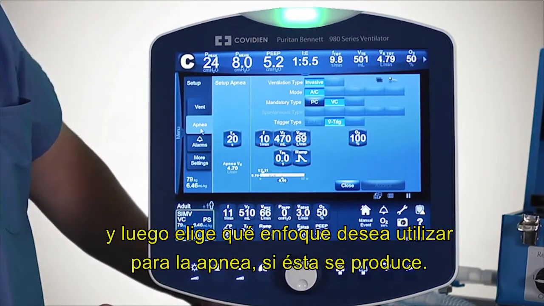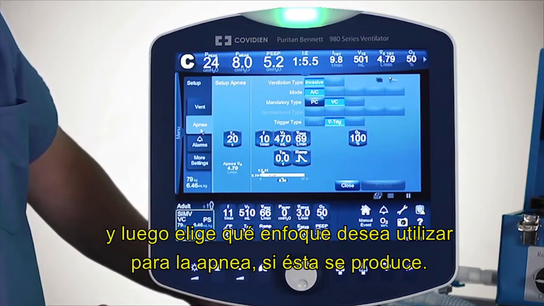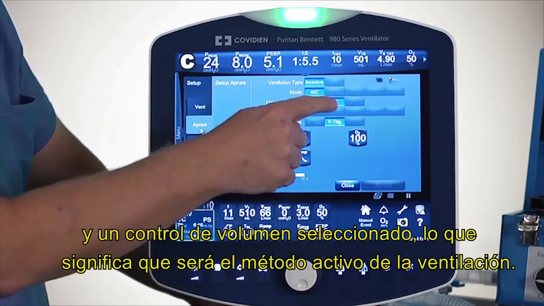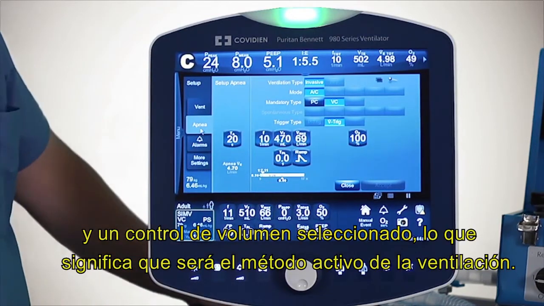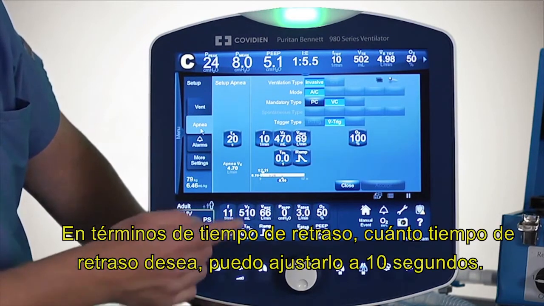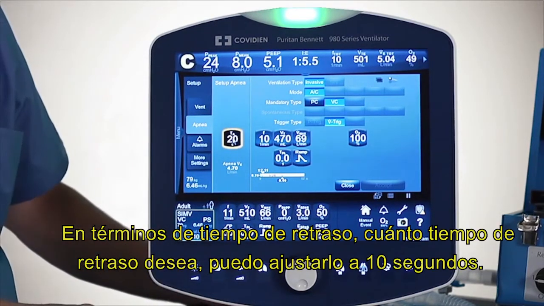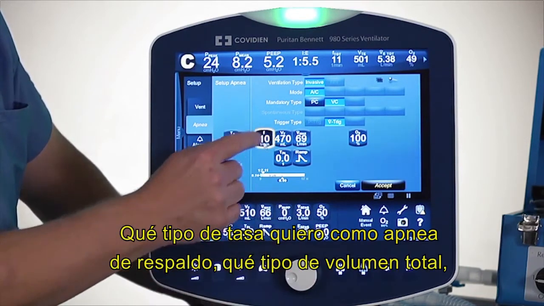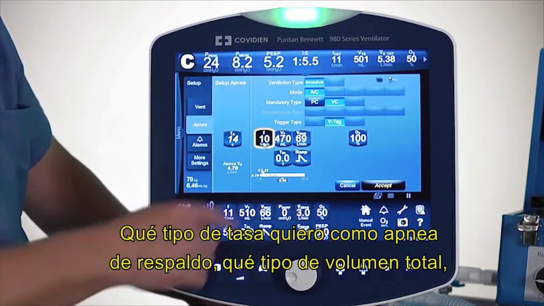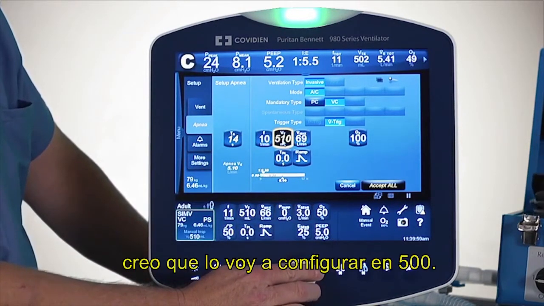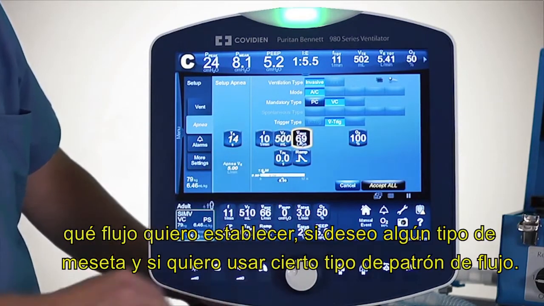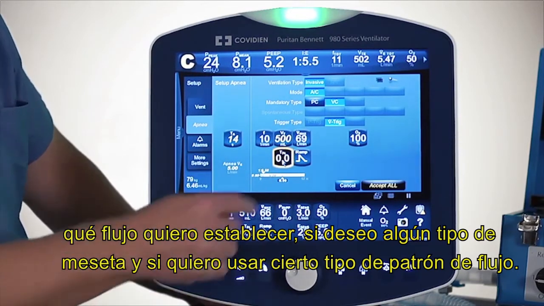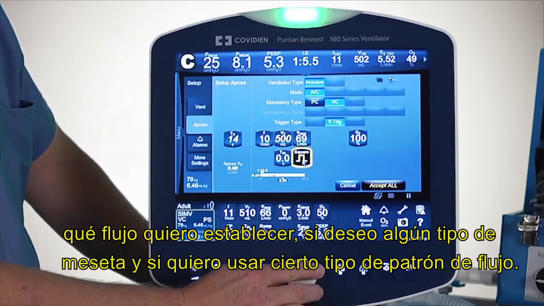And then you will decide what approach you want to use for apnea, if it should occur. So right now I've got vent type in blue, the mode is in blue, and I'm using volume control, which means that's the active approach to ventilation. And then in terms of delay time, how much delay time do you want? So I can adjust that down to 10 seconds. What kind of rate do I want as a backup apnea? What kind of tidal volume? So maybe I'll set that to 500. What kind of flow do I want to set? Do I want any kind of a plateau? As well as do I want to use a certain type of flow pattern?